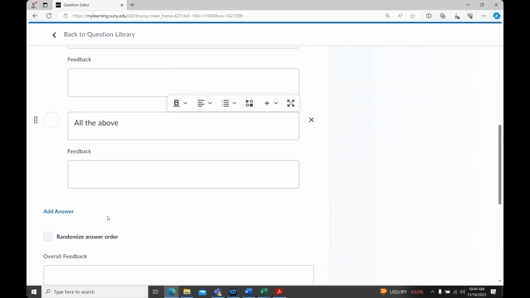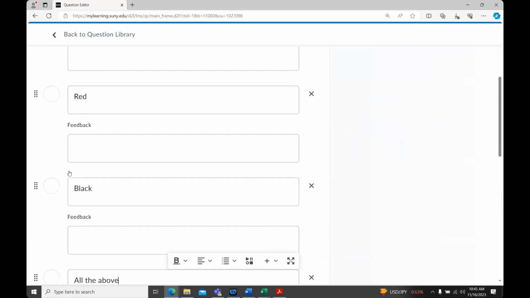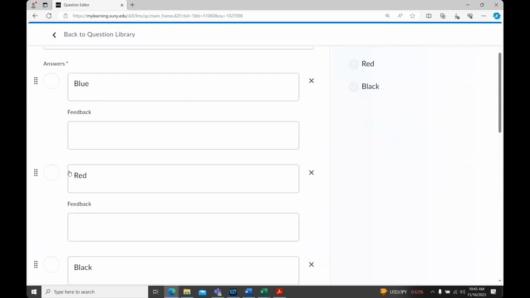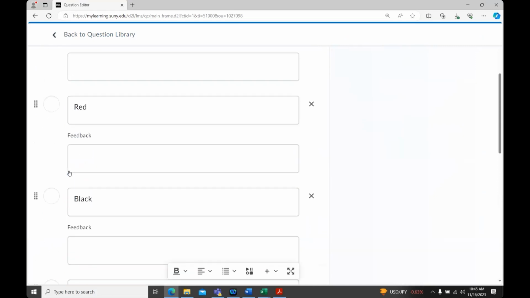If we scroll down, you will notice there's a checkbox for randomized question order. So you have the option to randomize the order that options appear within a question. In this case, I'm going to leave this one unchecked because you'll notice that all the above is the very last option. If we randomize it, then all the above might be the first option and it wouldn't make much sense to students. So I'm going to leave all the above unchecked.